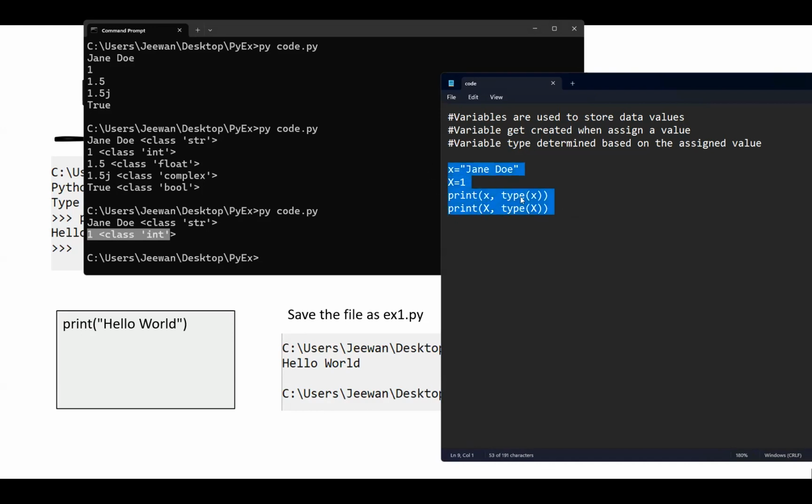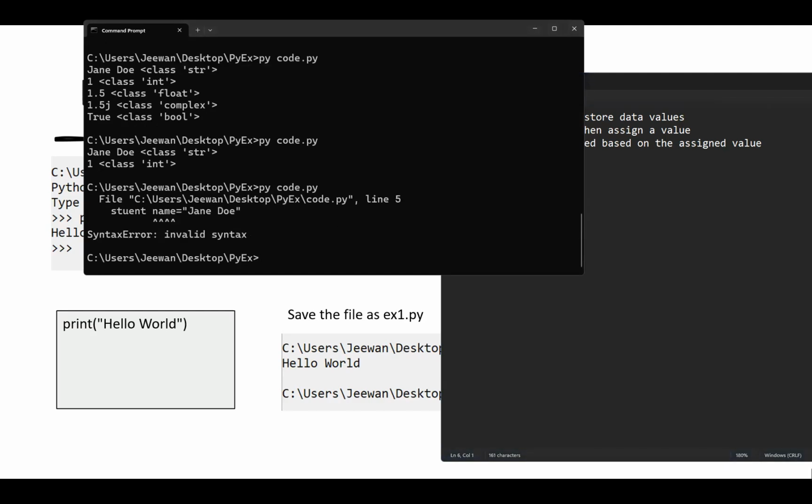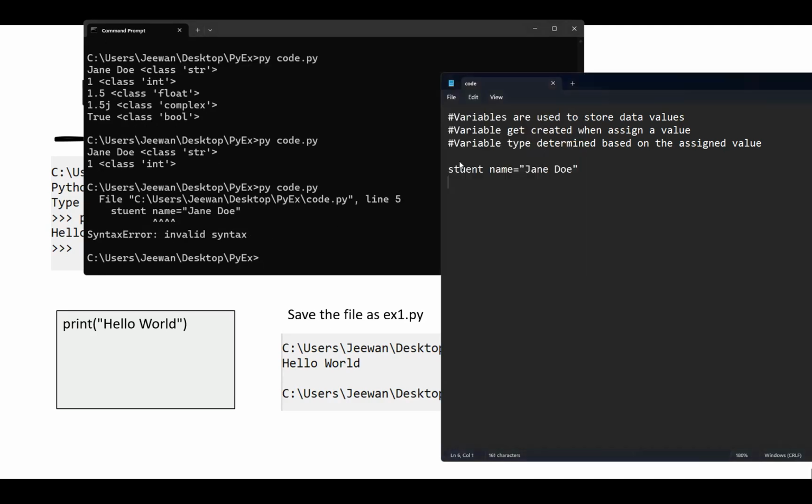Now, when you are creating a variable name, let's say I want to have a variable called student name. If I type student name equals Jane Doe and try to compile, I'm getting an error. Invalid syntax, because we can't have spaces in between the variable names.